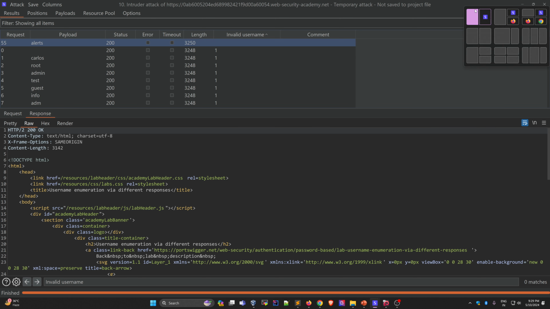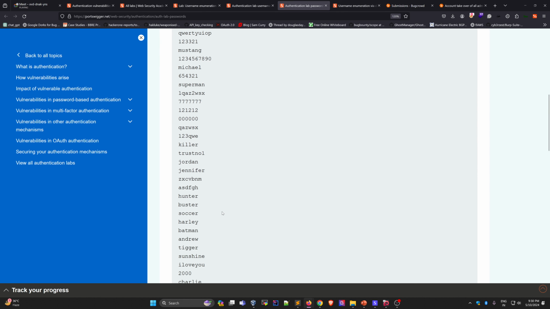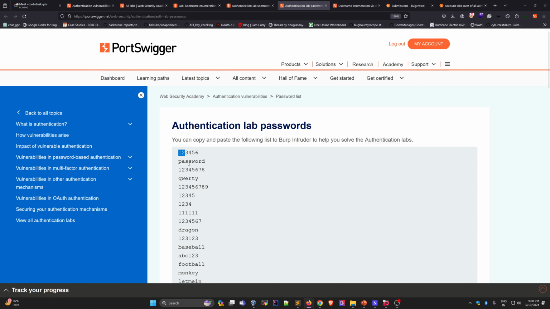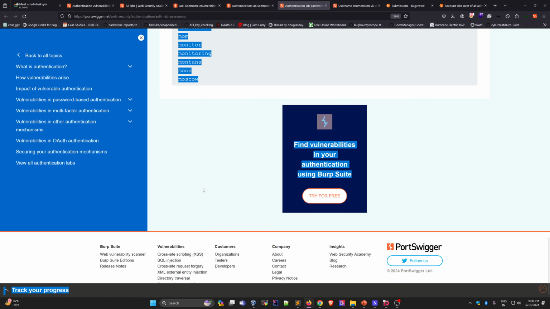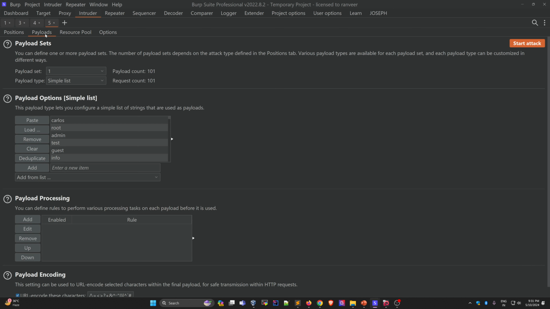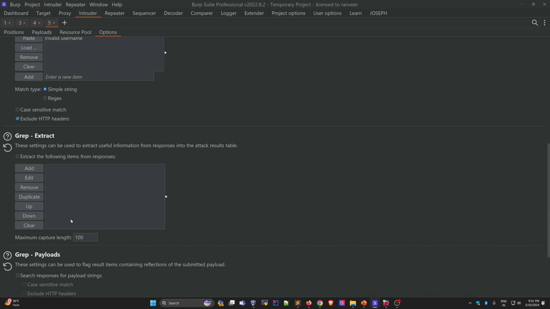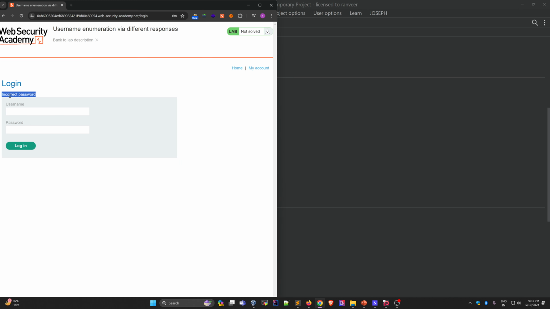So now we will brute force the password. I copied this, cleared this and pasted the right username, alerts. And I want to attack on the password. Same thing, and no need to use this. So this time we can use this. Copy.